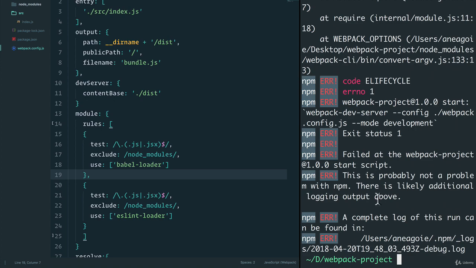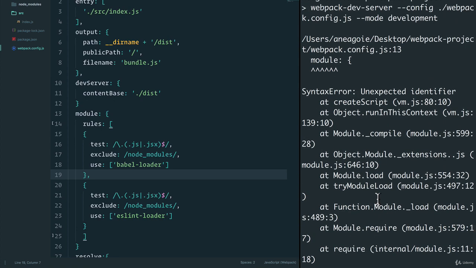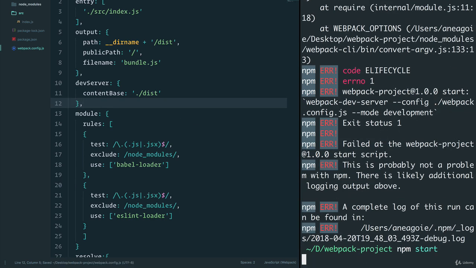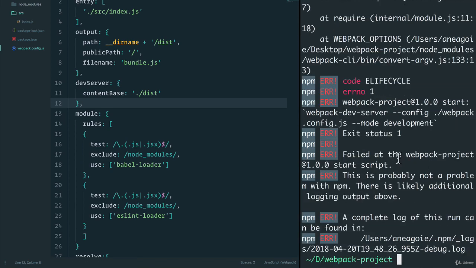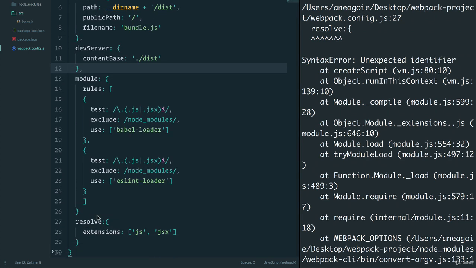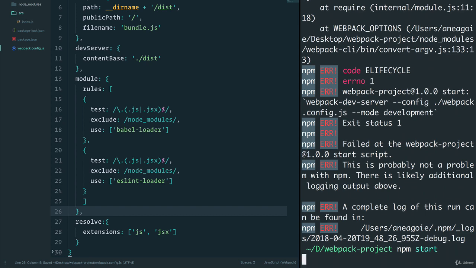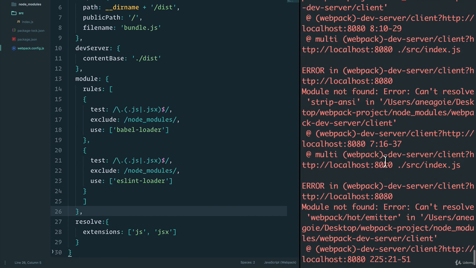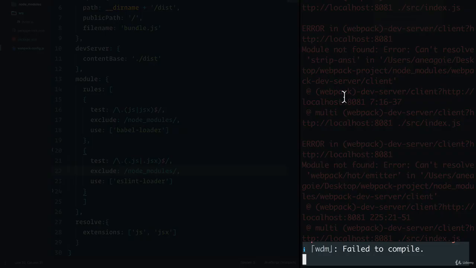And I got a bit of an error here. If we scroll up, we see that I made a silly little mistake here. I need a comma after the dev server. Let's save that and start that again. And we have another error. I am full of mistakes today. There you go, another comma that I've missed. All right, so it's compiling now, but it says failed to compile.